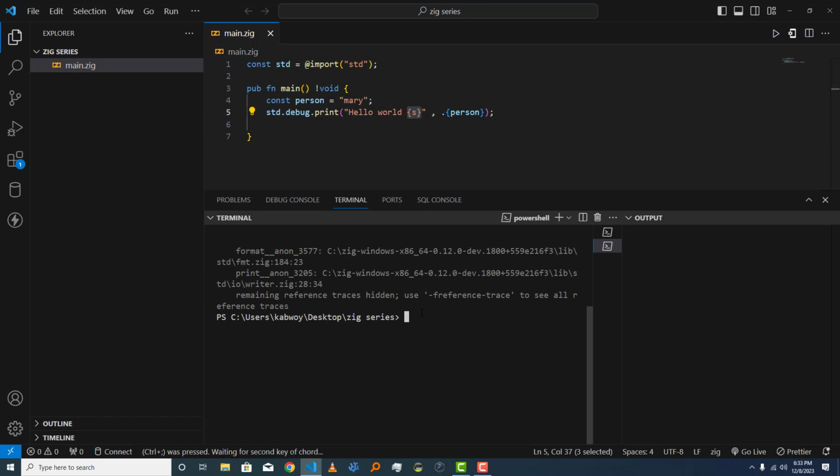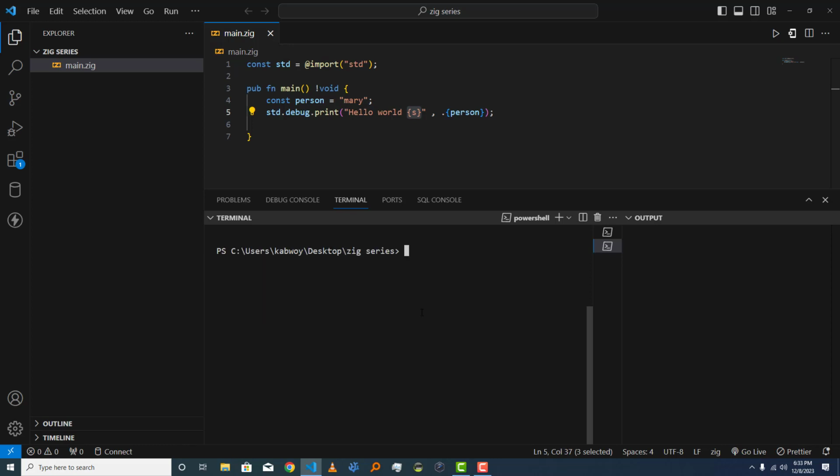So let me clear the screen and just retype this command. So zig build exe, followed by main.zig, and press enter. It will build our project, and it will produce 3 files, but the one that we are interested in is this executable over here, main.exe. When it has produced this file, we have to run it inside our terminal. So it's easy.